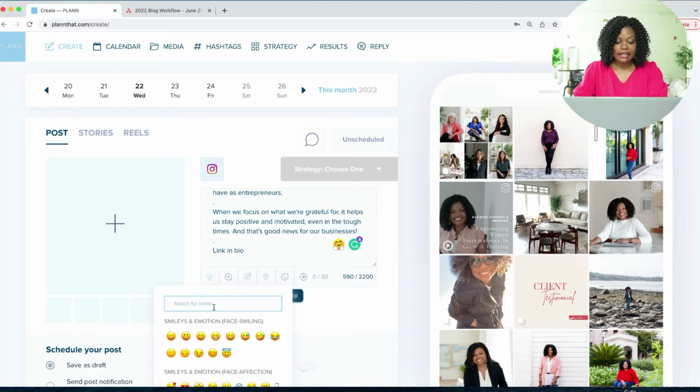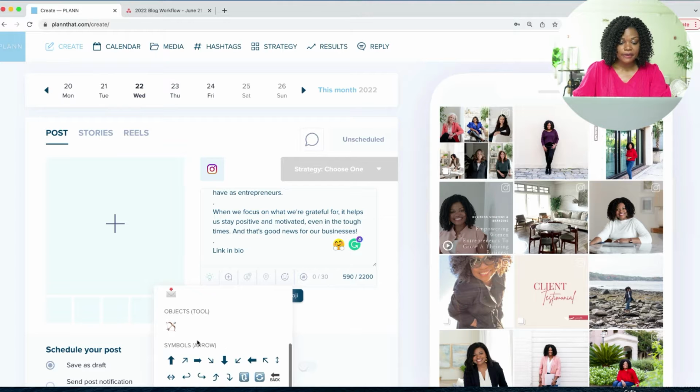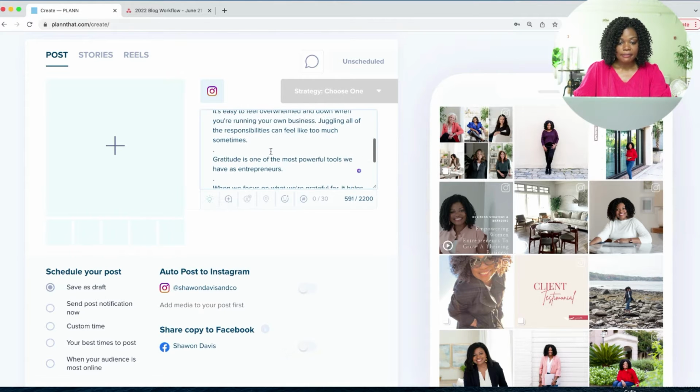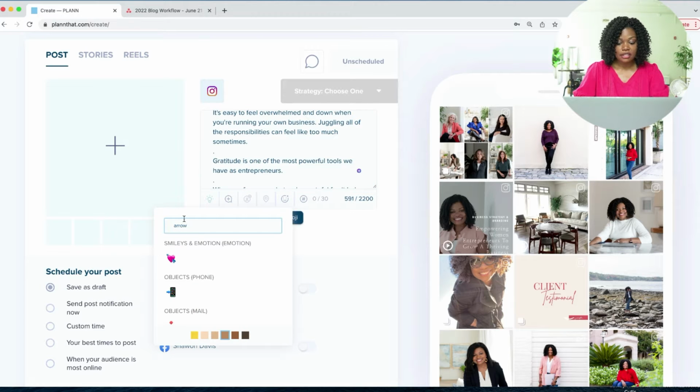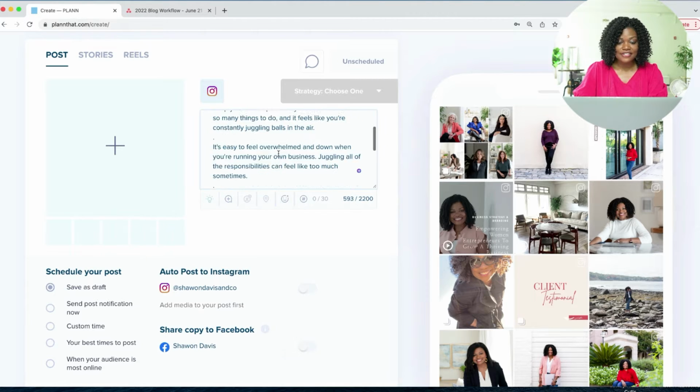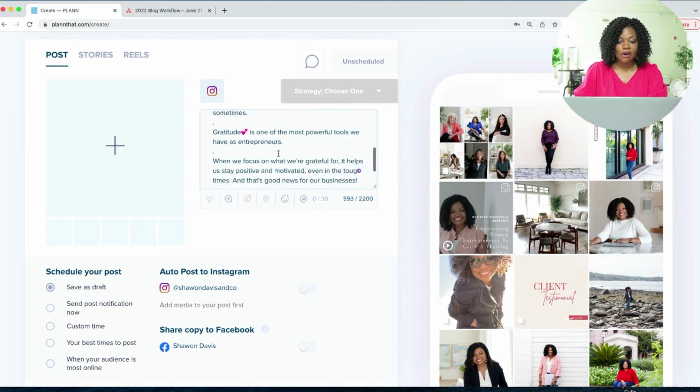I know I want to add an arrow to give direction to go to the link in my bio. As you saw, I just typed in arrow, and there are some options for arrow. Let's choose this one, link in bio. And then I also want to add another emoji. Let's type in heart. I want to add this one in. All right, so my caption itself is all ready to go.